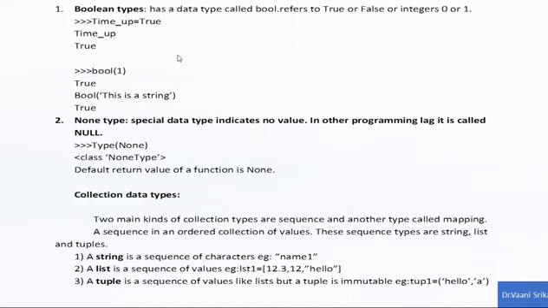Now you also have to explain just a few of them, like Boolean types. Boolean is also another data type. It's also called bool, where it basically refers to true or false or integers 0 or 1. Give 2 examples, right? If I have a variable, let's say time underscore up is equal to true, and if I try to display that, true will be displayed on the screen. If you say bool of 1 and you try to see the output, true will come in that place. And if I say bool of a string, yes, true will come because this is actually a string. That's why true is returned, right? So Boolean data types will either return a true or a false or integer 0 or 1. So you have to give 2 or 3 examples.